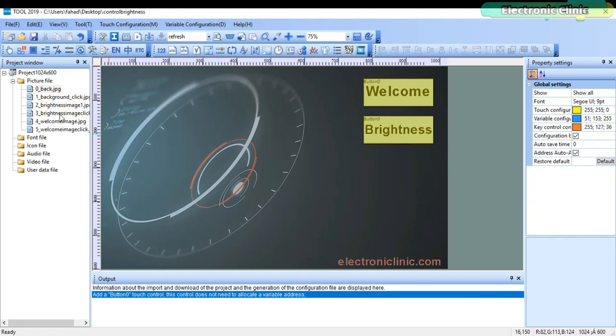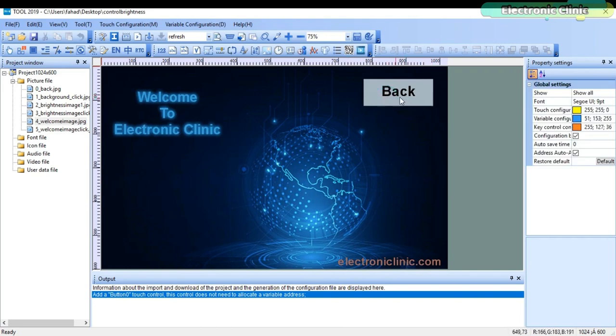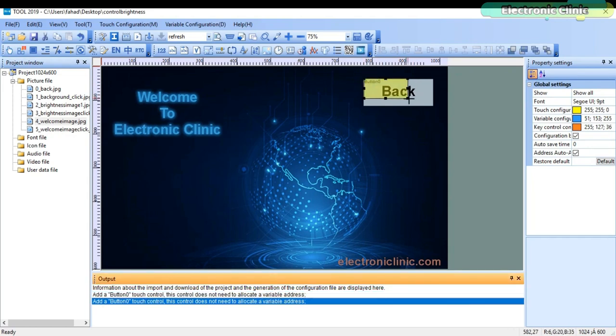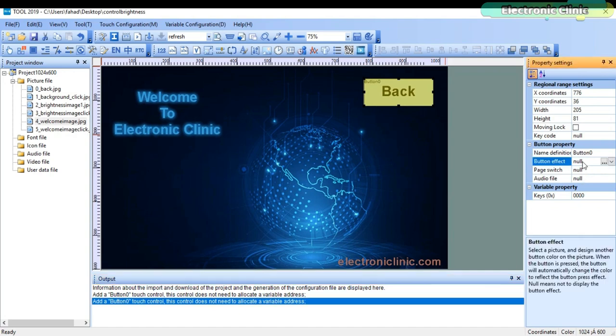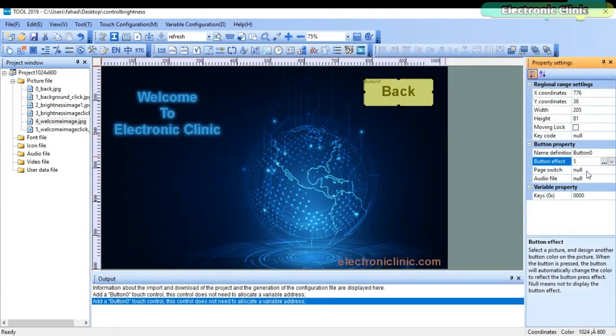Now click on the welcome image. This time I want, when I press the back button, it jumps back to the main image. This involves the same steps. Select the button. Draw a rectangle around the back button. Select the button effect image. And finally, select the page switch image.